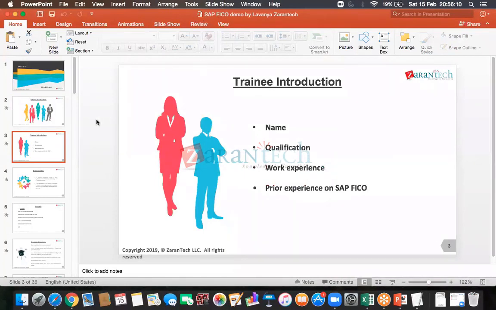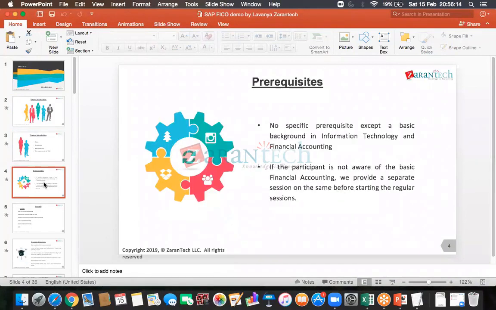So this we have already done. Okay, trainees introduction, we just have done. Now prerequisites. So in order to take up this course from Zarantech, SAP FICO course from Zarantech, what is the prerequisite? No specific prerequisite except a basic background in information technology is required.